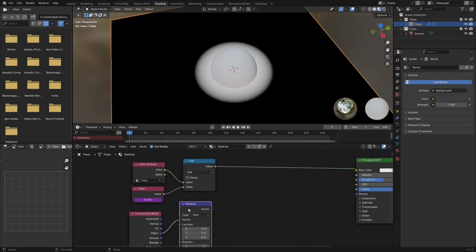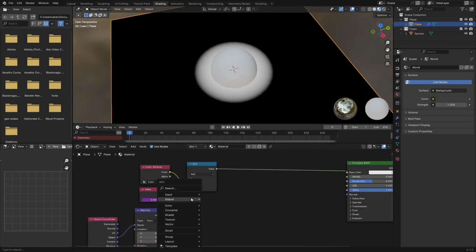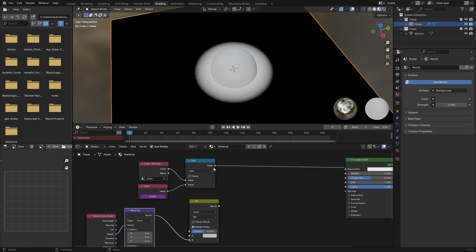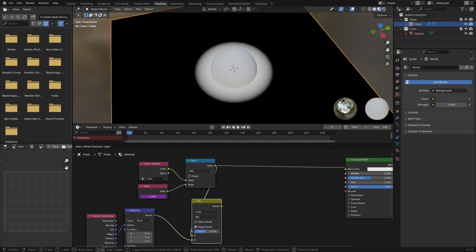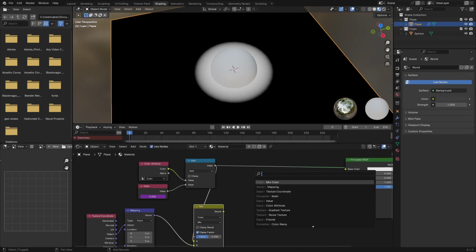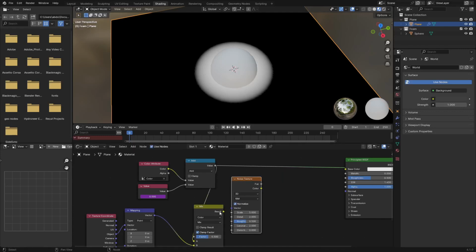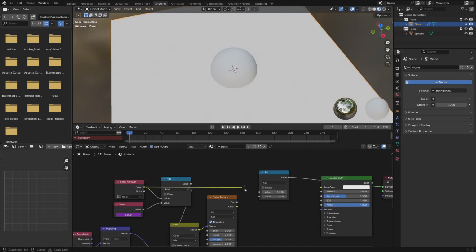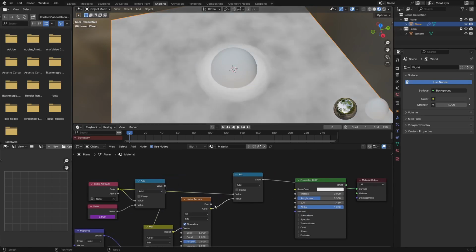And we need a mix color, and leave it as mix, and mix the mapping and this combination of color attribute and the value node. Nice. And we need a noise texture and plug the color into the vector here. And now we need to add a math node again and plug the color into here and the color of that into here. Or you can take the factor, one of them.